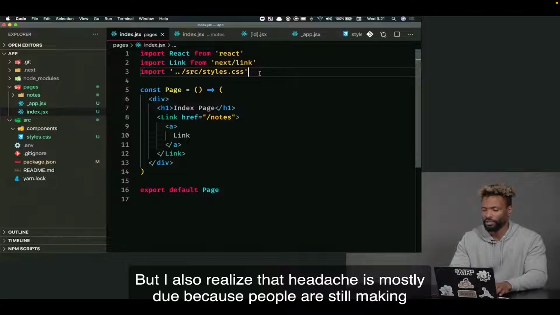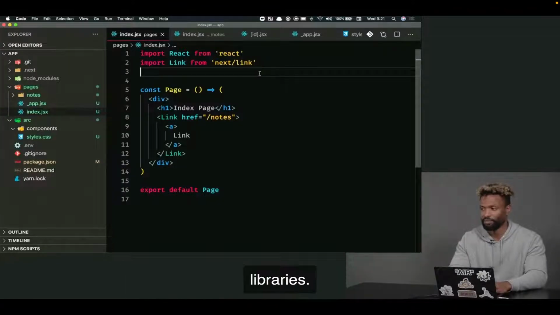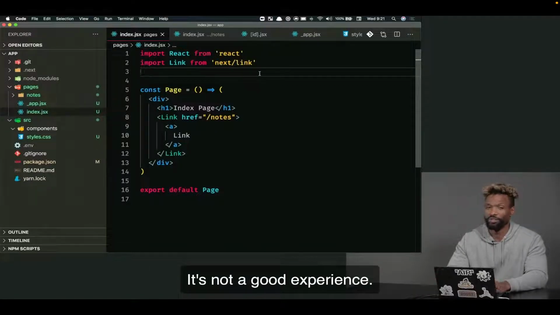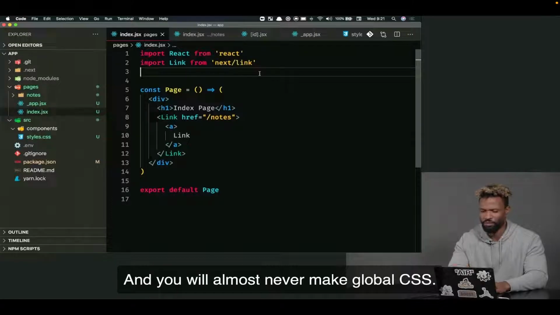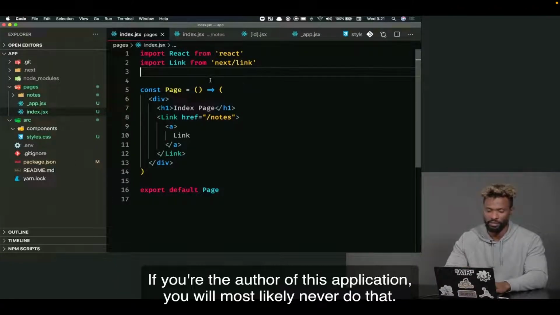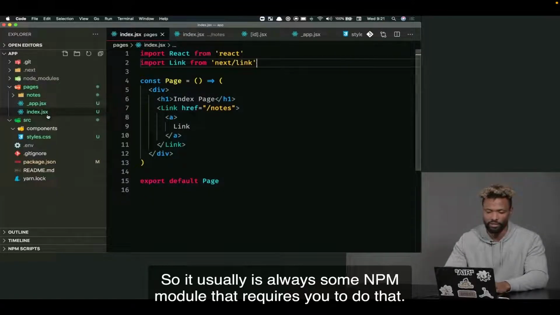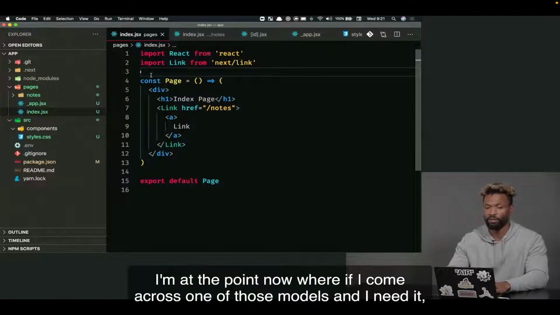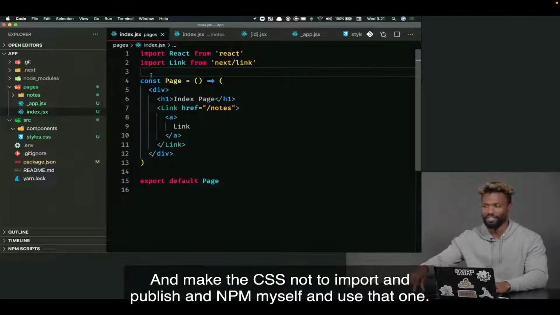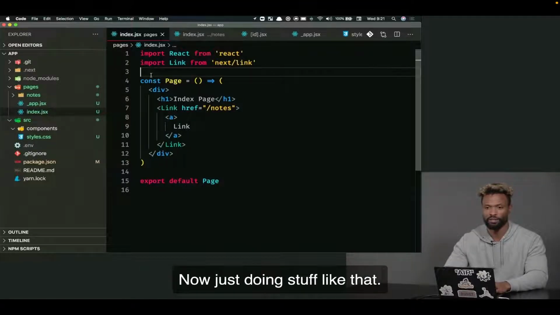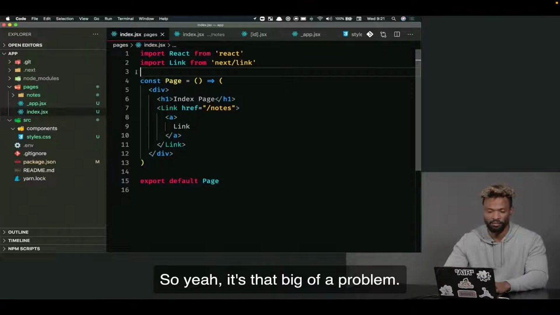But I also realize that headache is mostly due to people still making libraries with global CSS exports. I don't know why they still do that. Just don't do that. It's not a good experience. And you will almost never make global CSS if you're the author of this application. So it usually is some NPM module that requires you to do that. I'm at the point now where if I come across one of those modules and I need it, I will literally just fork it, make the CSS not an import, publish an NPM package myself and use that one. That's how bad of a problem it is for me now. I fork like 10 modules a week, just doing stuff like that.